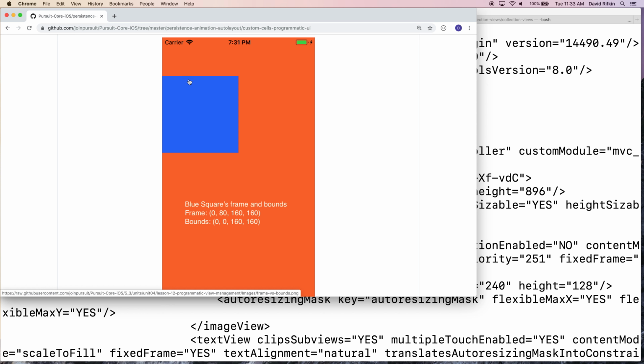Let's say I want it to be half the size. I want it to be a quarter of the screen. So half the width and half the length. I would say self.view.bounds.width divided by 2 for the width. And I could say self.view.bounds.height divided by 2 for half the height.